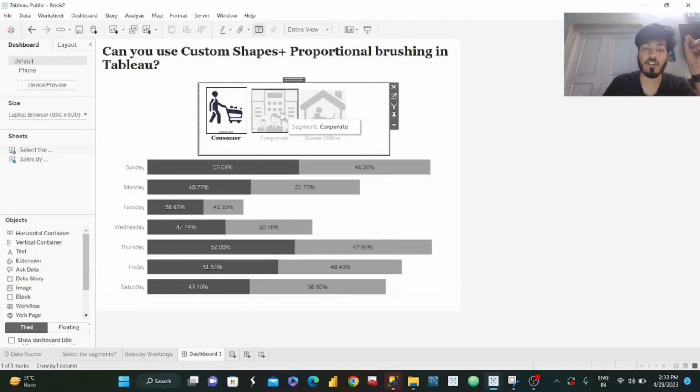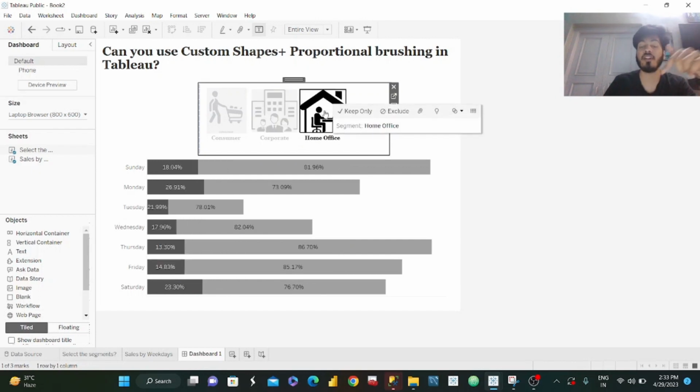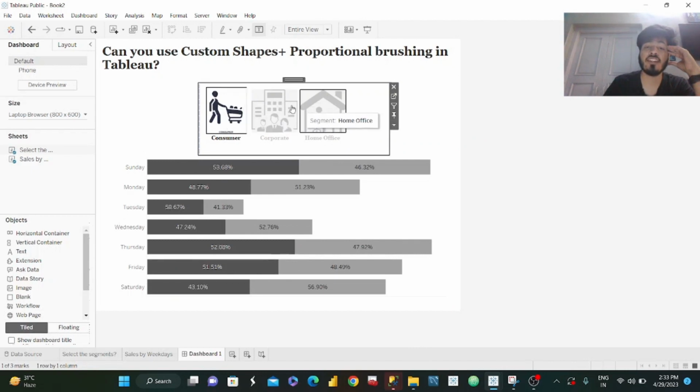Now if I click on corporate, you can see the numbers are changing. Home office, you can see the set action is working perfectly fine. So our proportional brushing is working perfectly. Now the issue I'm facing is that I'm seeing this highlighting action when I click on this. So these are two highlightings, right? I want to remove that.